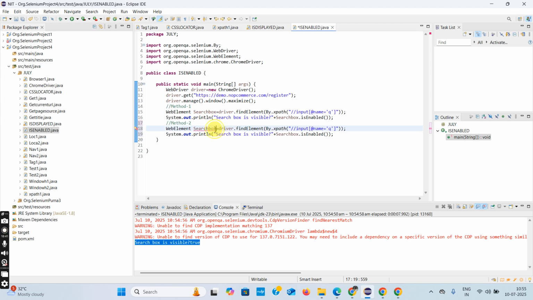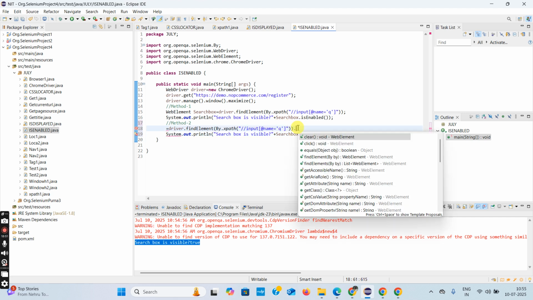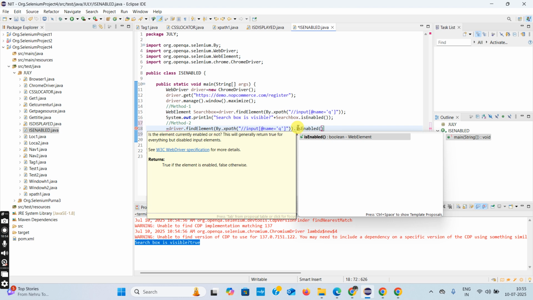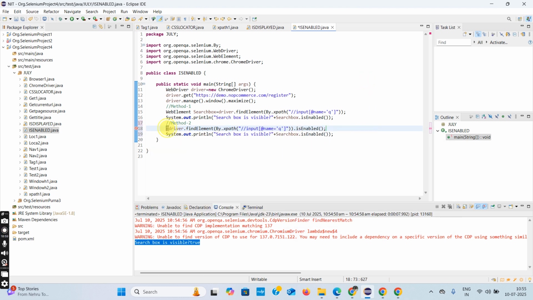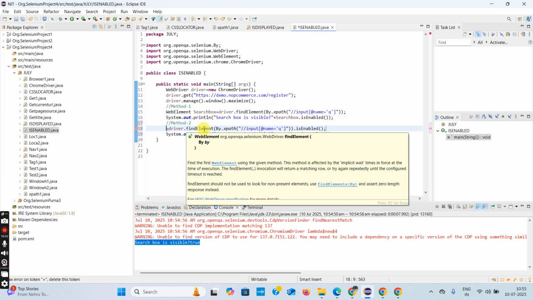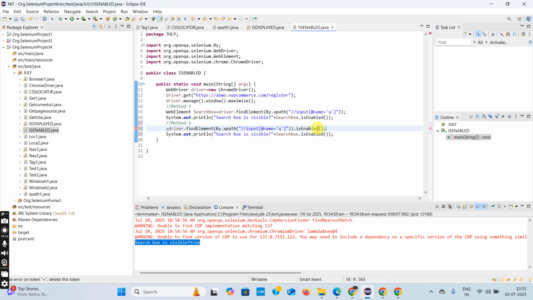Remove this one. Here isEnabled is directly applied here. So find element returns a web element, and isEnabled returns a boolean value. So now we can check this boolean value. Now we can check the status. Status of the isEnabled, is it displayed or not? Status of the search box.